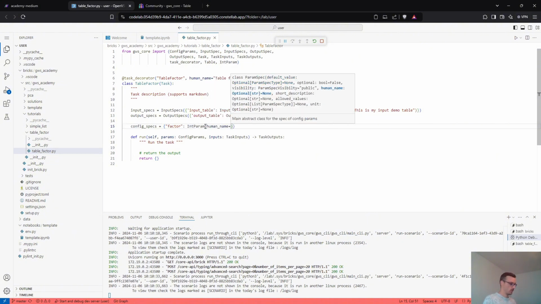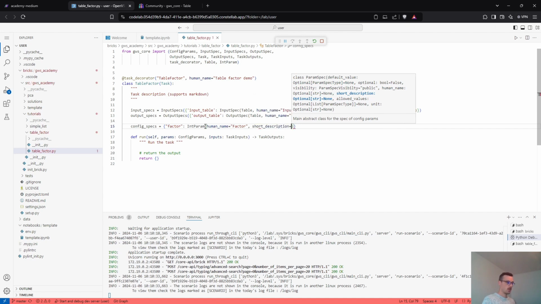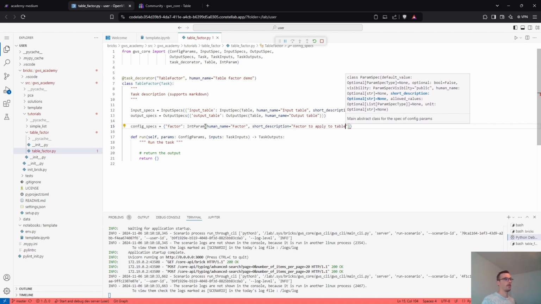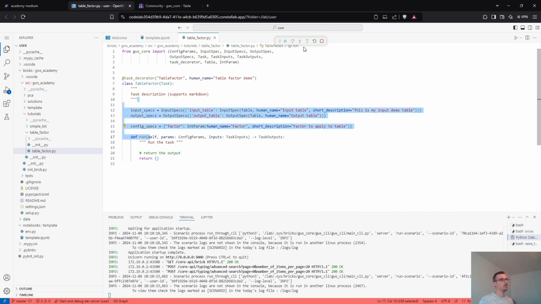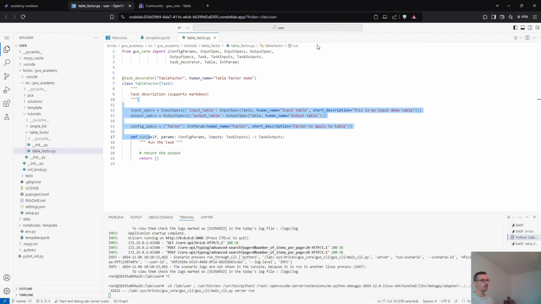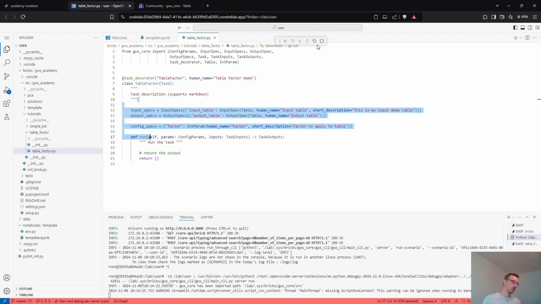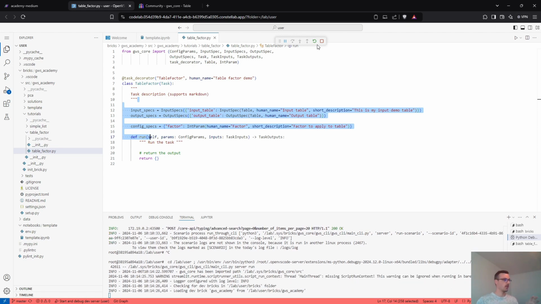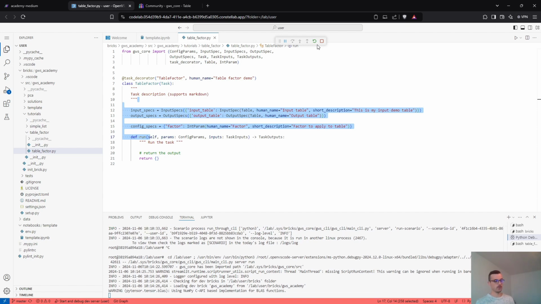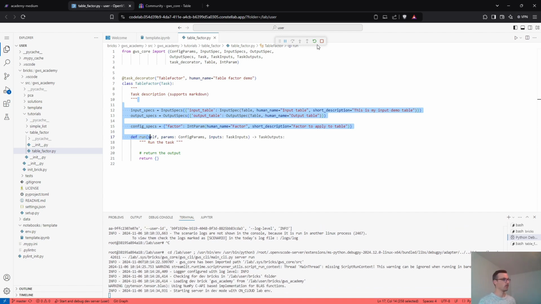And I will create a human name for this one too, which is my factor. And for example, a short description: factor to apply to table. So with this, I have my input and my config. I can check if it's working by just reloading the dev environment and trying to add my tasks to my playground to see if it has the input and output.